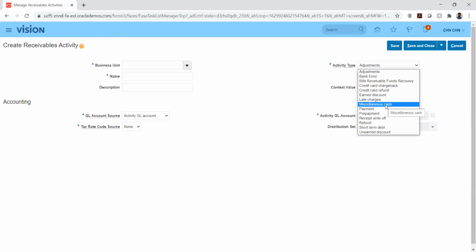So where do we use miscellaneous cash? If we are creating a receipt application, we basically have two kinds of transactions. One is standard and the other one is miscellaneous cash. When we match a particular receipt with the invoice and other things, we call that a standard receipt application. If we don't have any invoice or anything to apply it to, we can simply create a miscellaneous cash transaction and record the revenue.